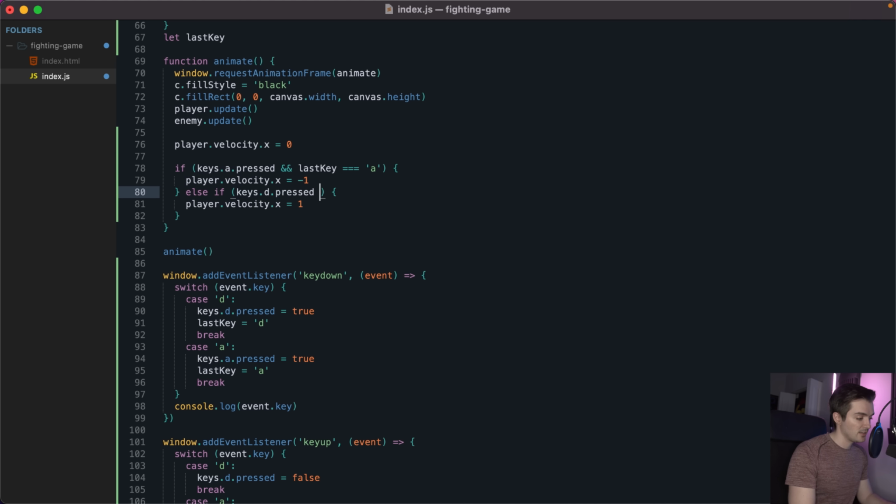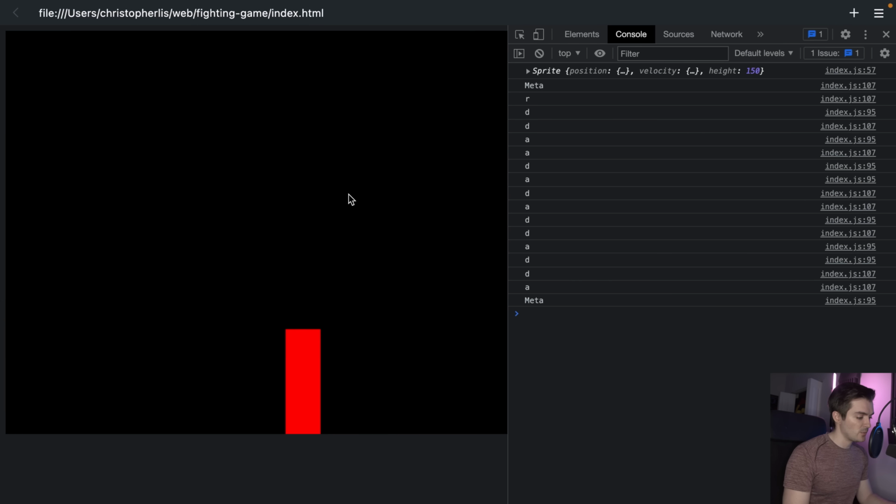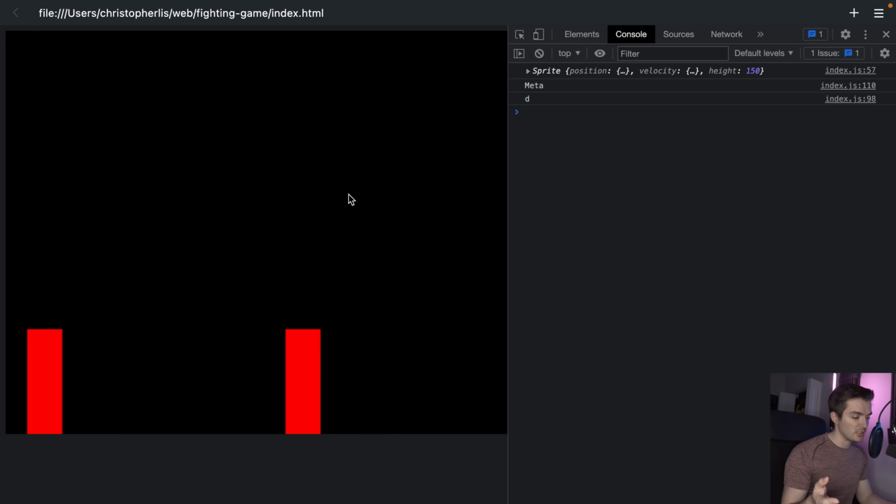Else if keys.d.pressed is equal to true, and our last key is equal to D, then we're going to go ahead and move our player to the right. So that should fix our issue with overriding which direction our player should be moving. So I save that, I go back to our game, I refresh, and I begin holding down D, looking great.